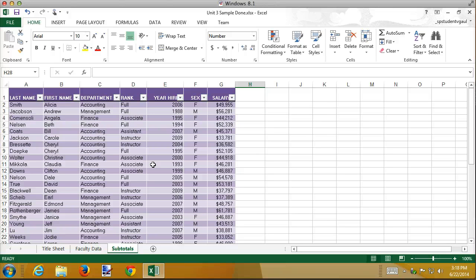In order to do subtotals, the topic of this lesson, I first need to convert my table back into a range of cells. You cannot do subtotals on a table. So that's a bit of a misnomer in this unit. The unit talks a lot about tables, and then they switch back and do subtotals a little bit, and the two are not related.